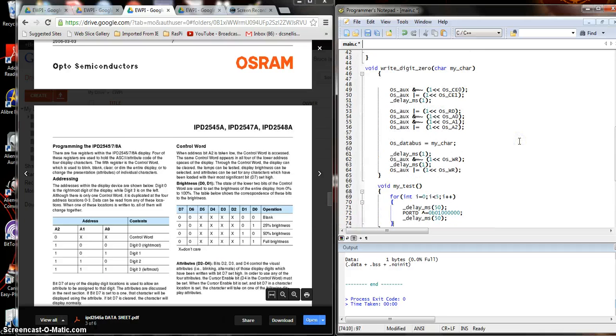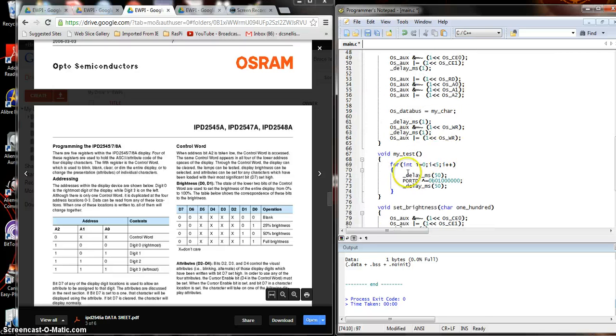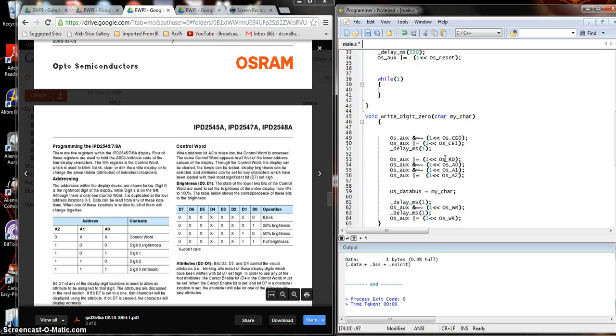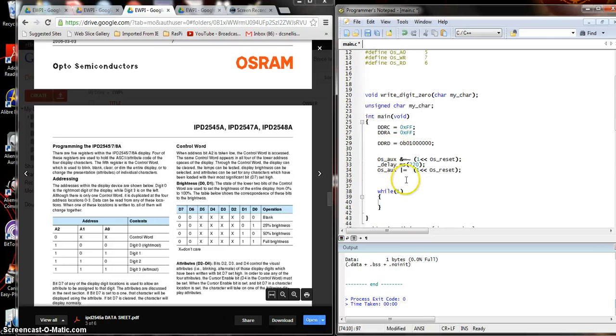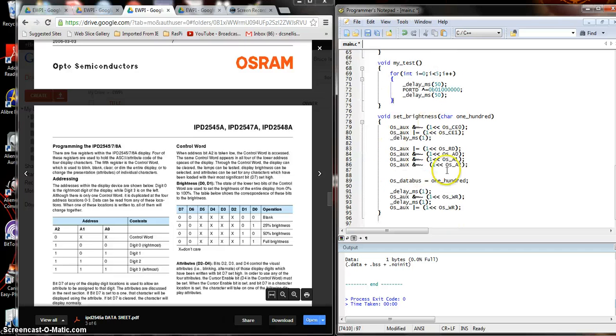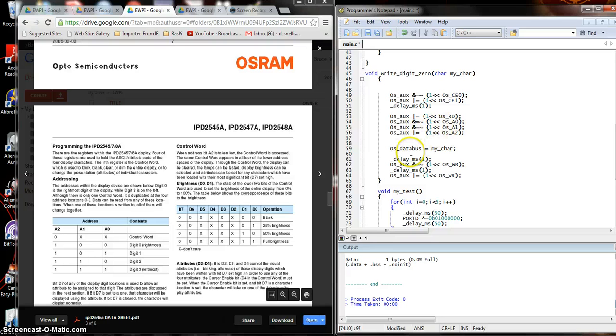So just to review, we have our write function. We have our little heartbeat test function. So basically on our board the LED will come up and flash a couple of times. That's the first thing we'll do, and then we'll reset the chip. Then we'll set the brightness first, and then we'll write a digit, a letter or something to the display.